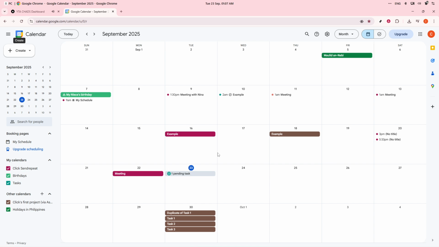Next, it's crucial to set reminders and notifications. Click Add Notification to set either email or pop-up reminders. You can opt for reminders like 10 minutes before an event or even a day in advance. Multiple reminders can be set if you're worried about forgetting important deadlines.